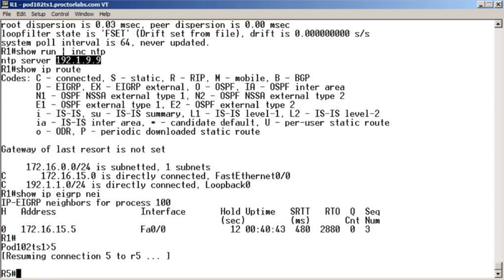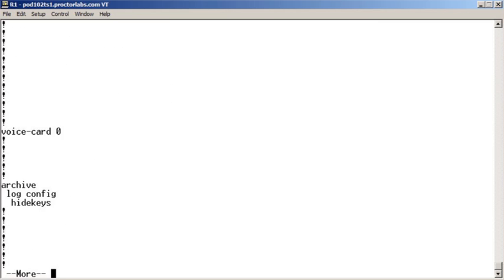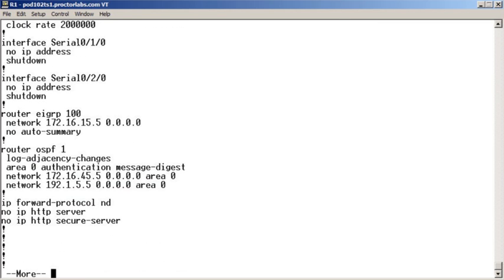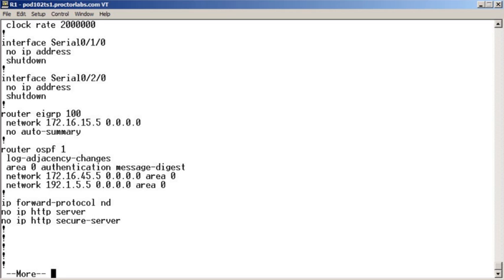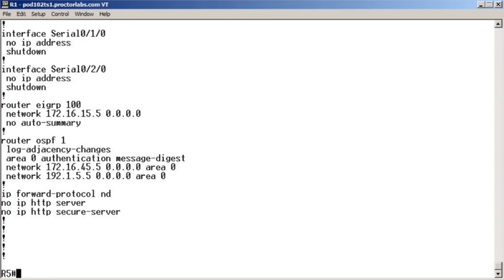It's amazing. Let me skip over to R5, the ABR, or rather the ASBR, really, of the area 0 4 OSPF. And over on R5, I'll go ahead and just do a show run here, and we'll look at the routing configurations. Okay, here's OSPF, and sure enough, nothing being redistributed into OSPF. And here is EIGRP, and sure enough, nothing being redistributed into EIGRP. So let's go ahead and do mutual redistribution here.